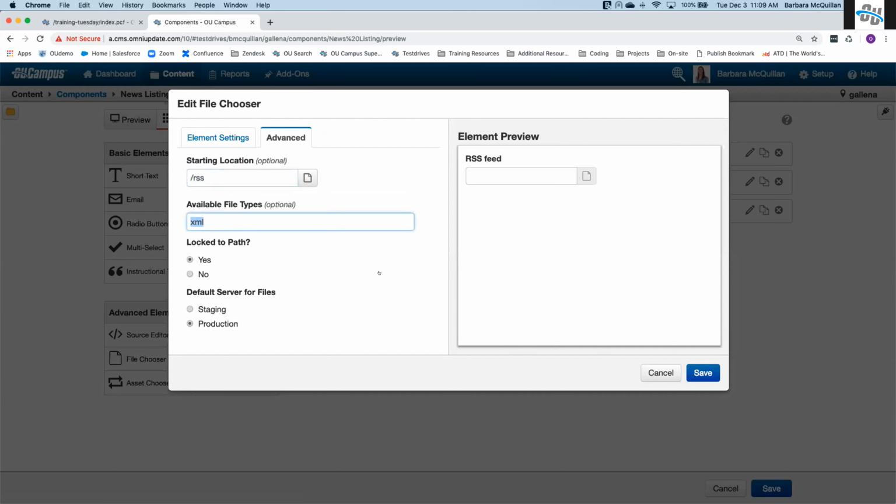Your RSS feeds are always going to be an XML file, so I've specified that here as well. That way people aren't accidentally grabbing other random files that maybe accidentally got put into a folder. So they can make sure that they're getting a feed appropriately here.